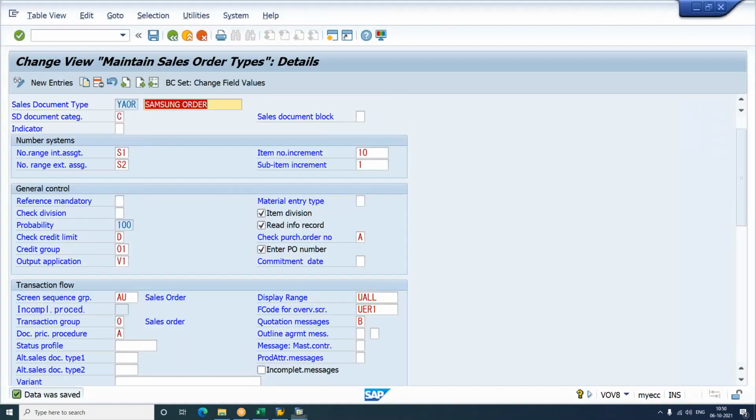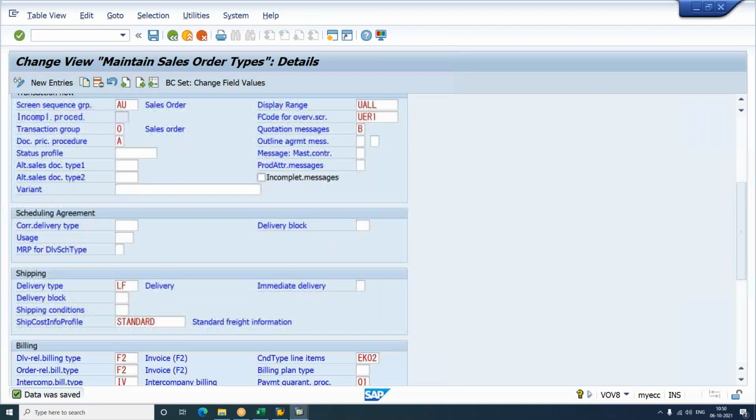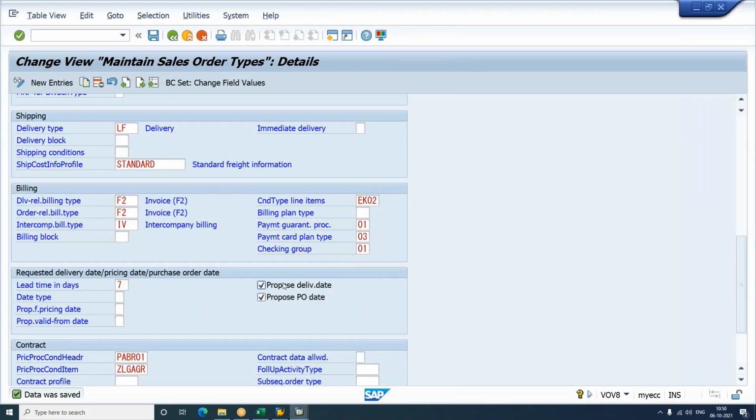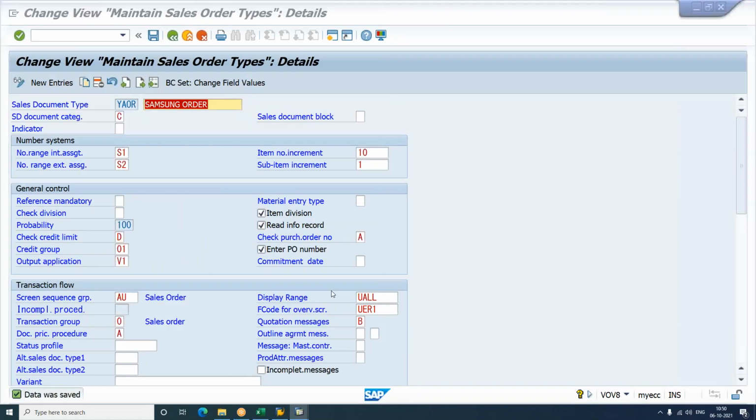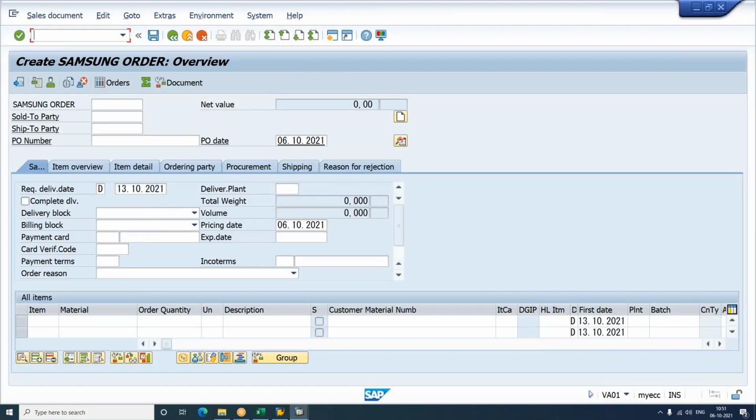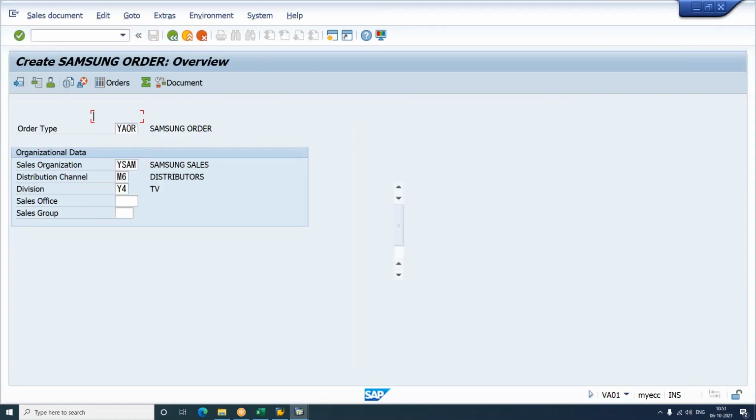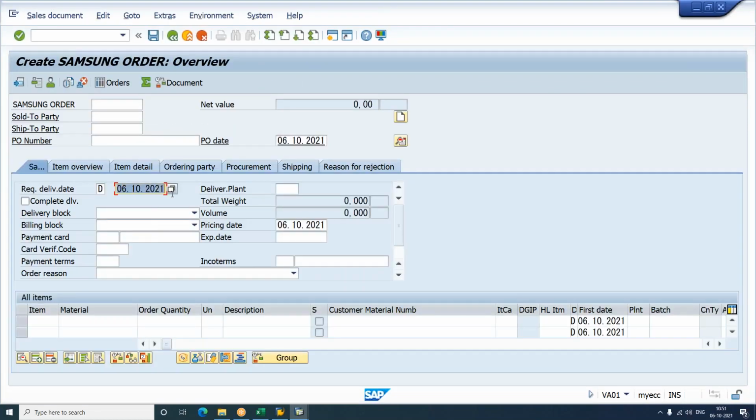So we have this particular checkbox, proposed delivery date. Now let me show you. If this checkbox is active, and right now you can see this checkbox is active, and you go for creating an order, by default the requested delivery date will be copied.